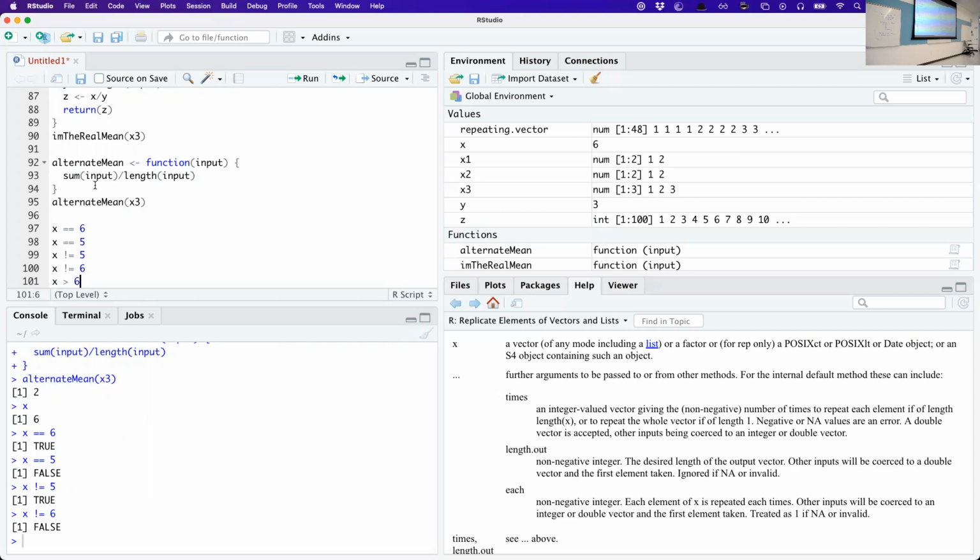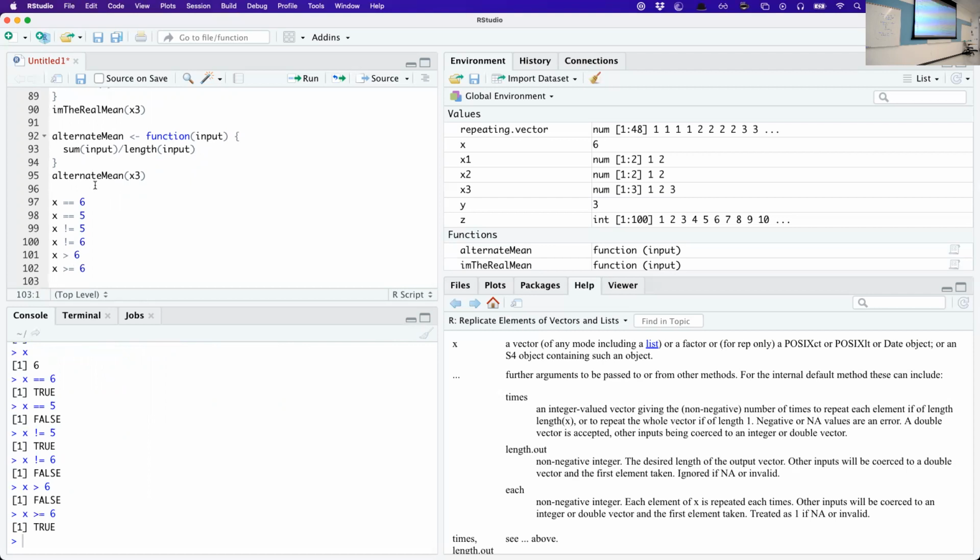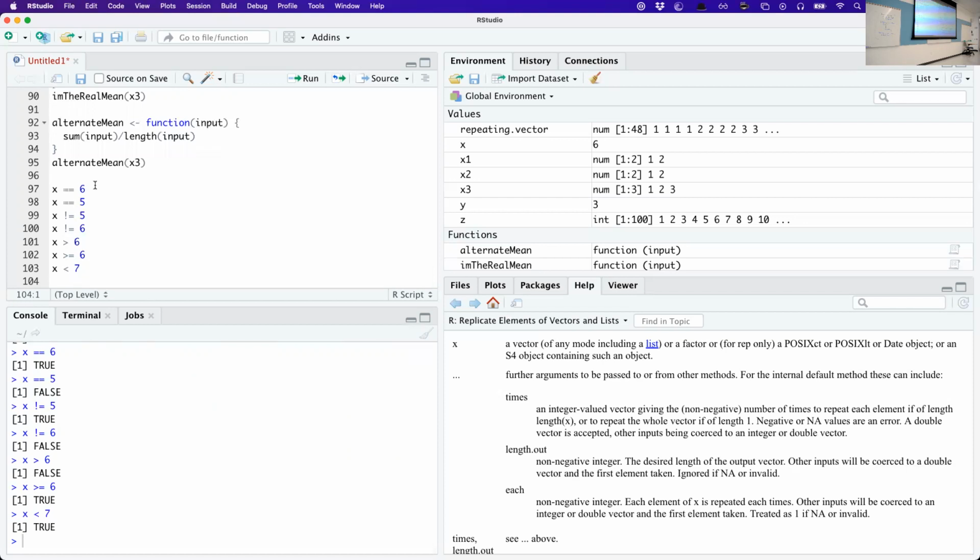What do you guys think here? Is x larger than 6? No, it is not. It is false. Is x greater than or equal to 6? True. Okay, and so on and so forth. You get the point. Is x less than 7? It is. True.